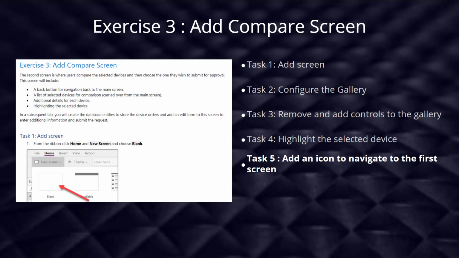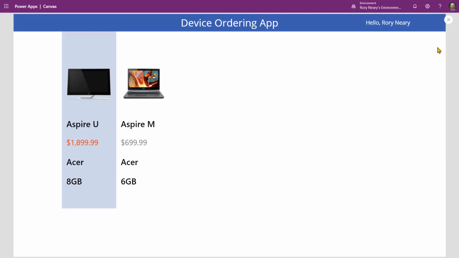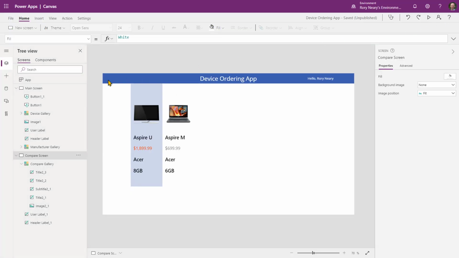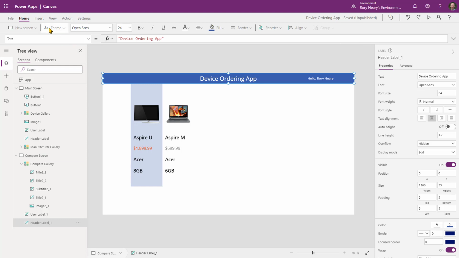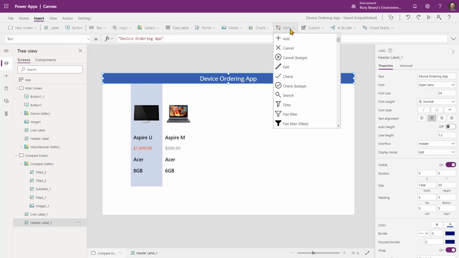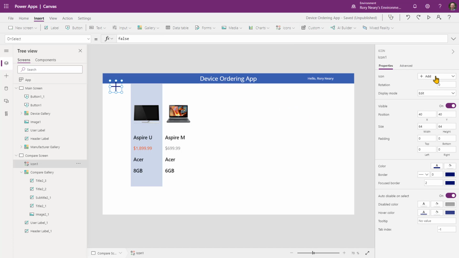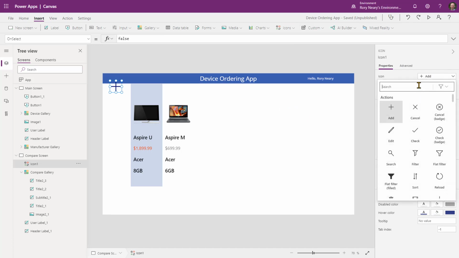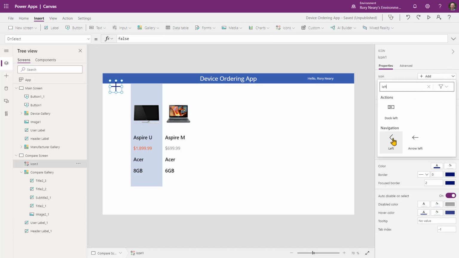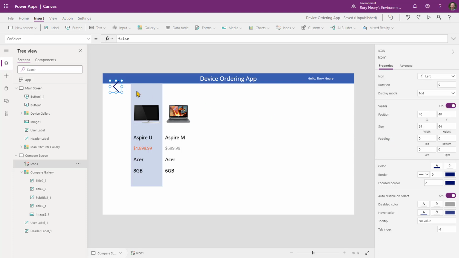In task 5, we're going to add a very useful icon to enable us to navigate back to the first screen. I'm actually on the compare screen at the moment, so if I click the X because I was in preview mode, what I can do is go on to insert and then go to icons. Now I can scroll all the way down to the one which selects left, or I can just select any icon, and then I can search for it, and I know this one is called left, and I can select left, and you can see that this has actually got the arrow pointing to the left.